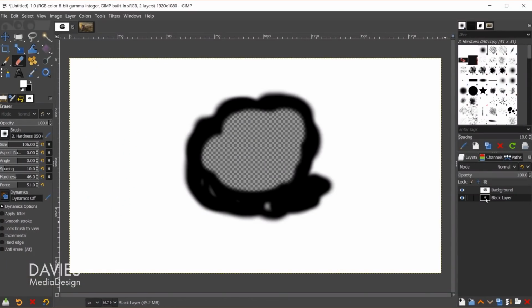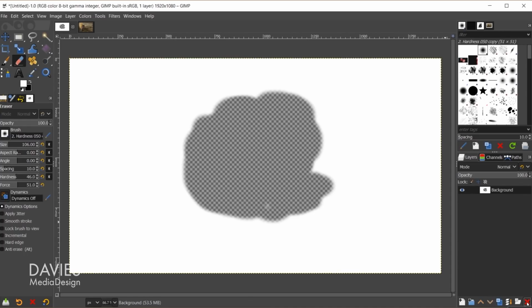But now let me come over here to this black layer we created, and I'm going to hit this X icon in the layers panel. That's going to delete the layer.